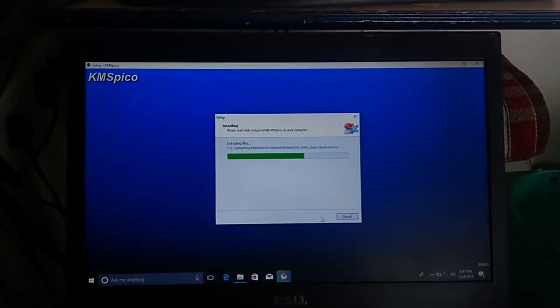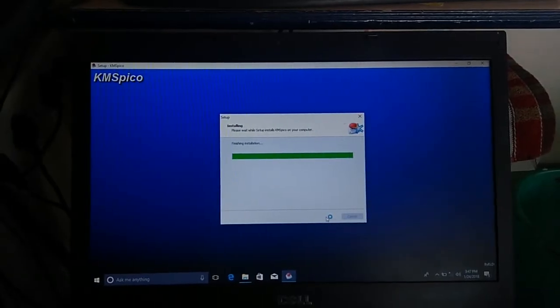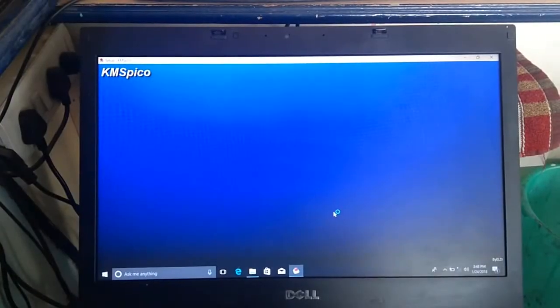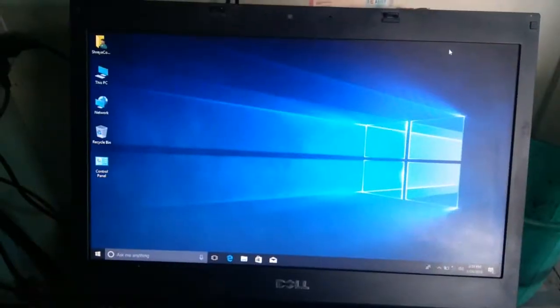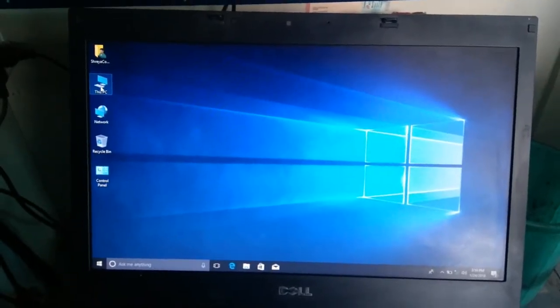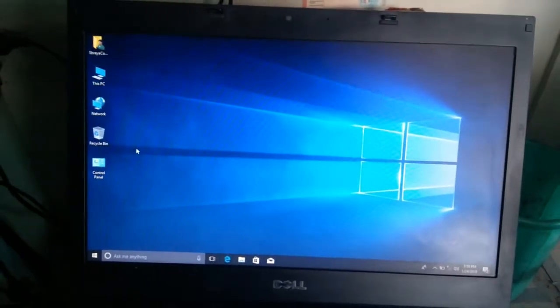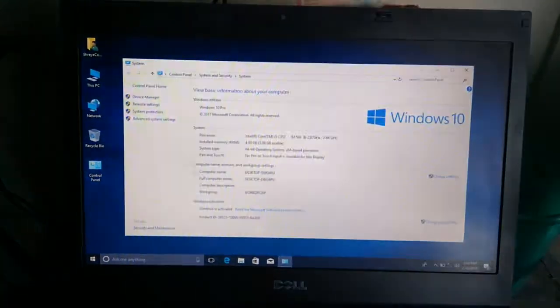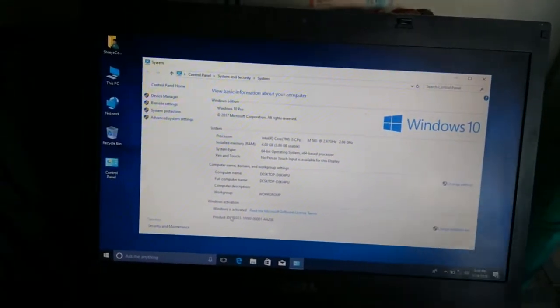Friends, please deactivate your antivirus here. Do this. After it is successfully installed, I will show you the properties of the system where you have installed this patch. To activate Windows, go to system, right click, and locate properties. See here friends, Windows is successfully activated.